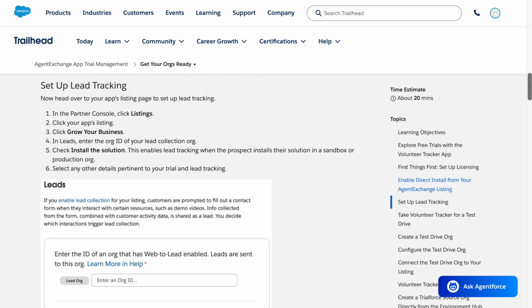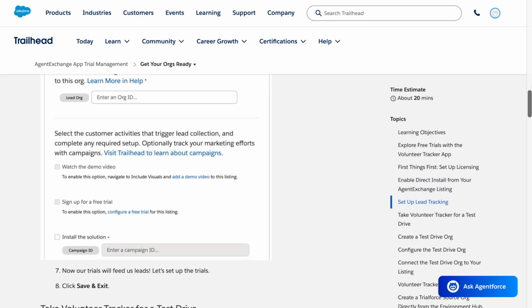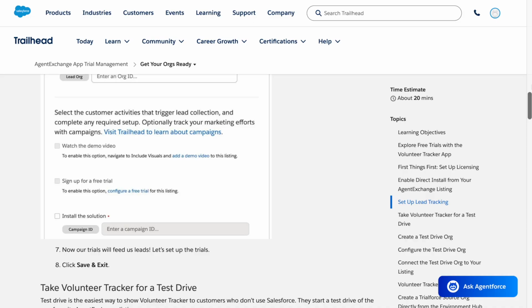Set up lead tracking. Now, head over to your app's listing page to set up lead tracking. In the Partner console, click Listings. Click your app's listing. Click Grow Your Business. In Leads, enter the org ID of your lead collection org. Check Install the solution. This enables lead tracking when the prospect installs their solution in a sandbox or production org. Select any other details pertinent to your trial and lead tracking. Now our trials will feed us leads. Let's set up the trials. Click Save and Exit.